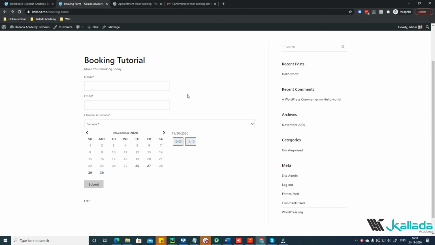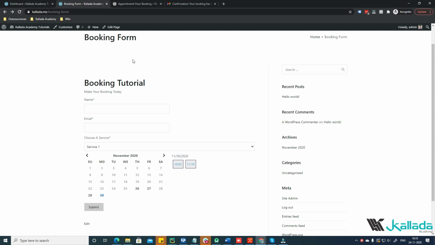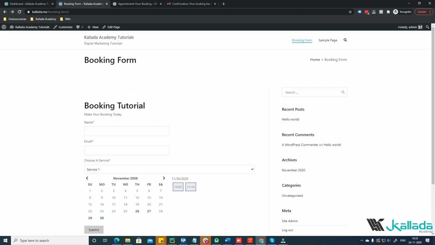In the end, our form would look kind of like this. If you want, you can make it look more aesthetic. I am just using a simple WordPress theme for this tutorial. If you want, you can use Elementor or Divi to create some beautiful websites. But for this particular website, I'll just go with a simple WordPress theme.